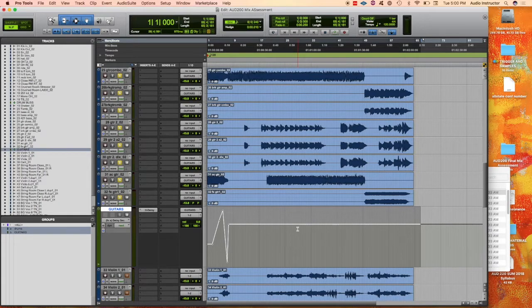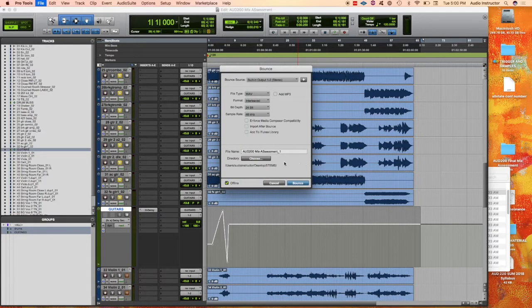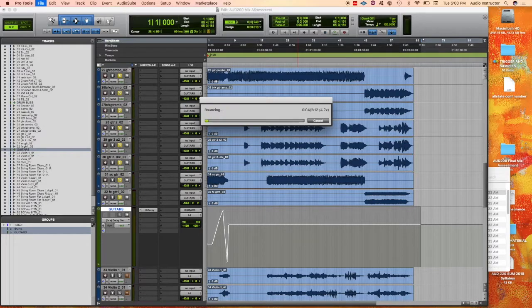Okay, so then Option, Command B. It's already got the right things. It's already going into the stems folder, so I would want to call this guitars. That one's taking a little longer. Oh, there it goes. It had to get through that delay automation. Well, there's more than one way to skin a cat.